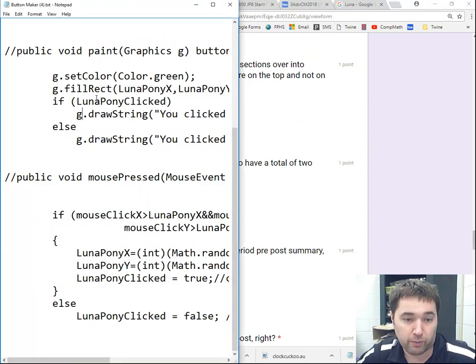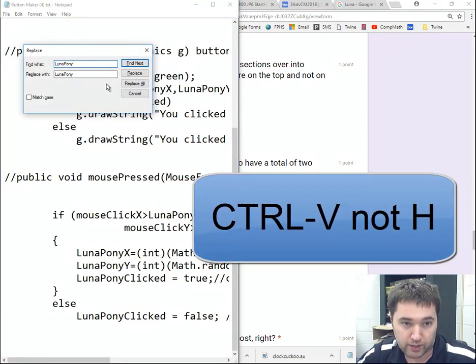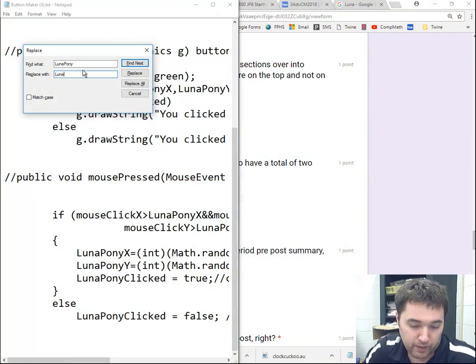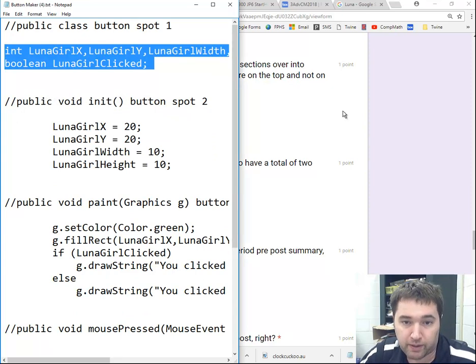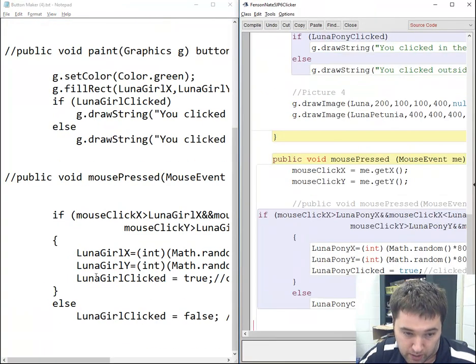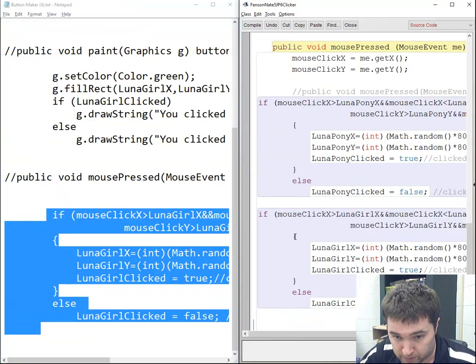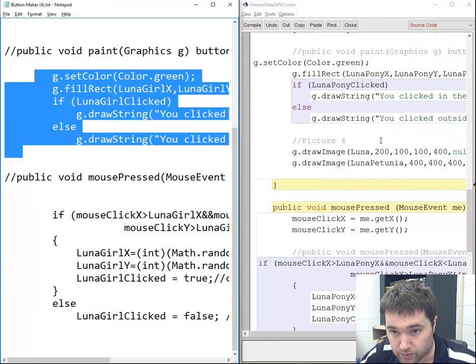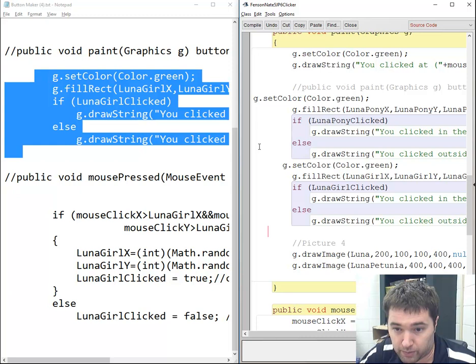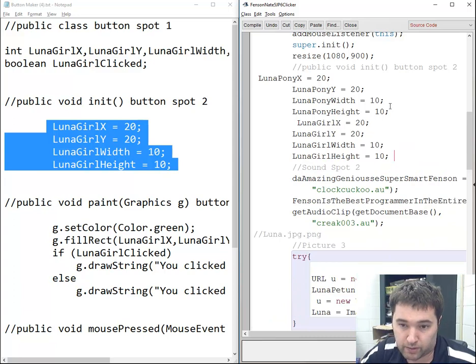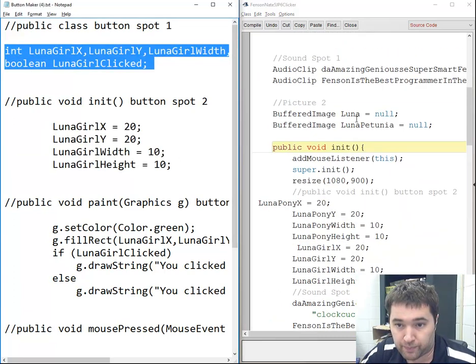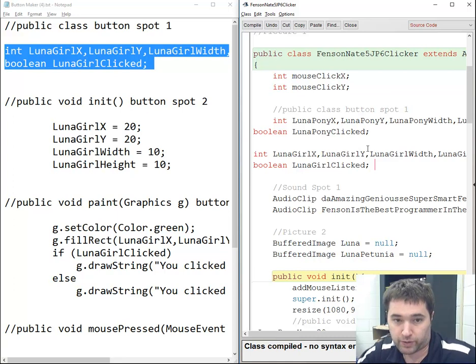So I go to button code, and I want to go Luna Pony. Copy. Edit, replace, so Control H, do Luna Pony with Luna Girl, replace all, and copy into my code. I'm actually going to start at step 4, so I don't have to scroll as much. I want to put this at the end. Scroll up. Part 3, paste, copy, paste, copy, paste, compile. We're good.